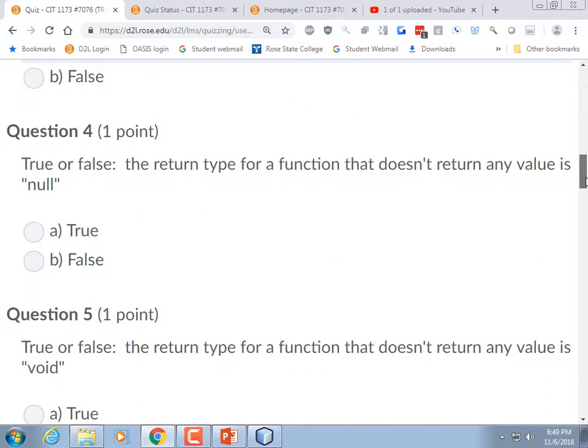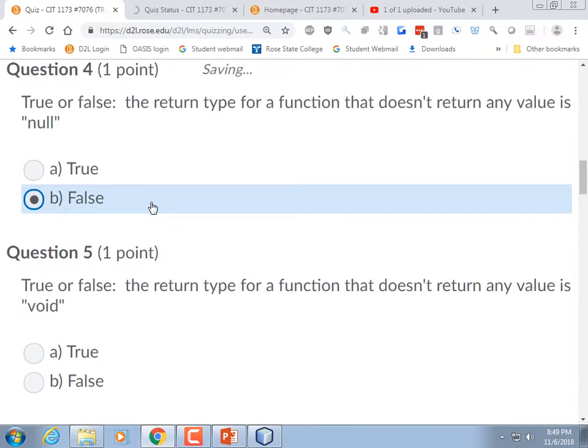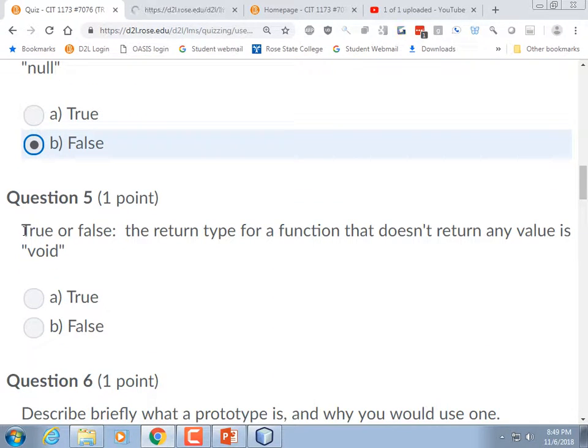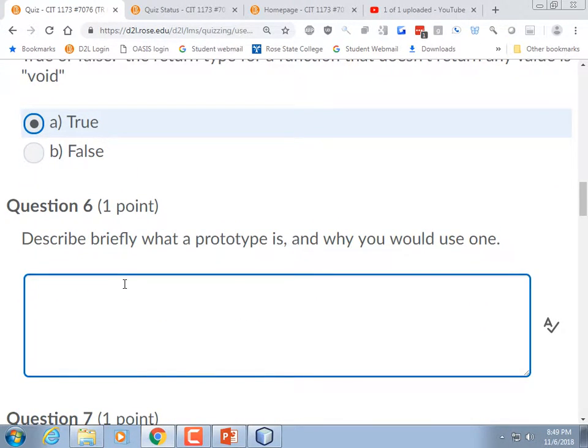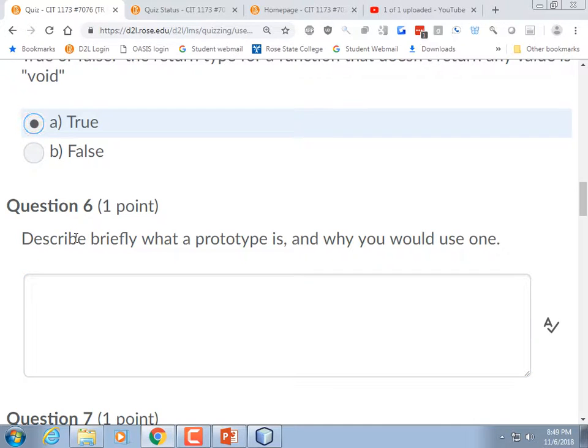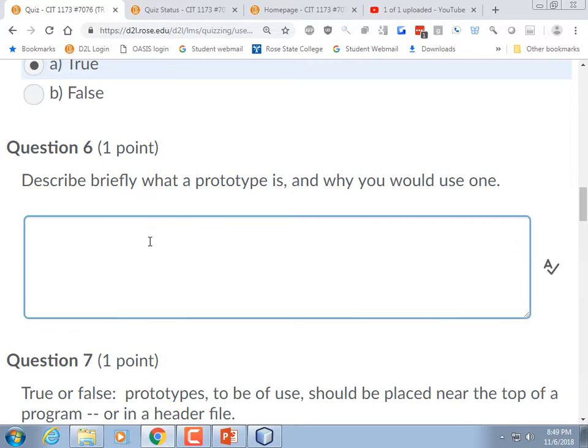All right. True, false. The return type for a function that doesn't return a value is null. That's a false. It's void. And then, well, what do you know? A follow-up question. The return type for a function that doesn't return a value is void. Yep. Are these in the same order for y'all? I hope I didn't have these shuffled. Yes. Okay. Describe briefly what a prototype is and why you would use one.